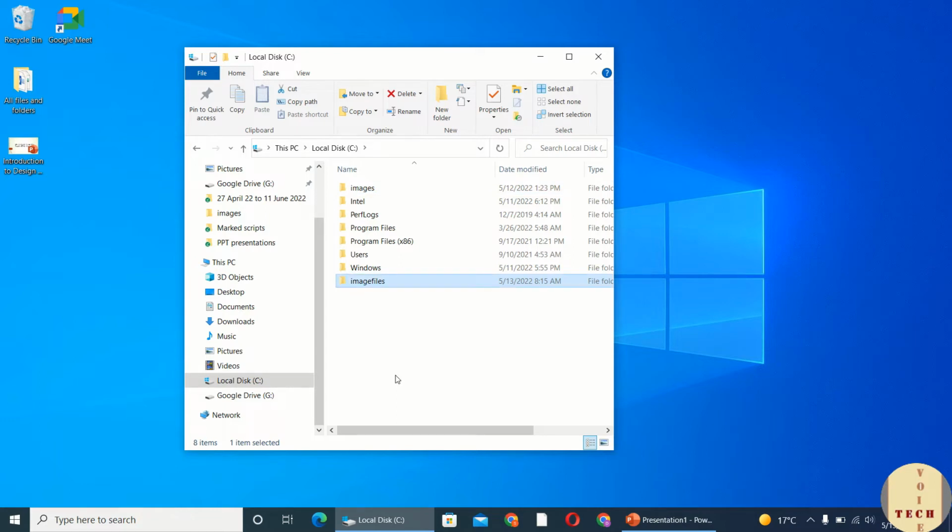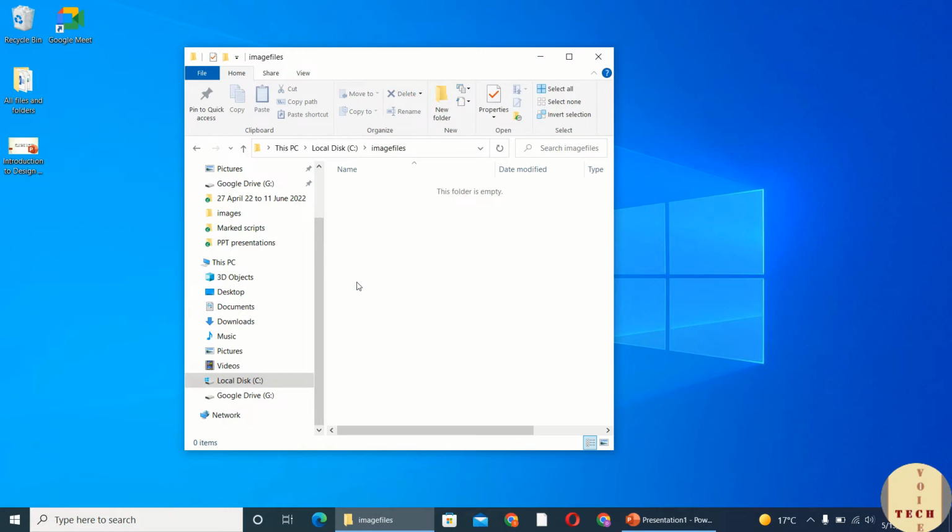Okay, right. So now when I open this up, the path of this image files folder is very simple. It's C, and under C there is a subfolder called image files. Now I'm going to put some images here. Okay, let's make it simple. I'm going to call them image 1, image 2, just to make it easier.